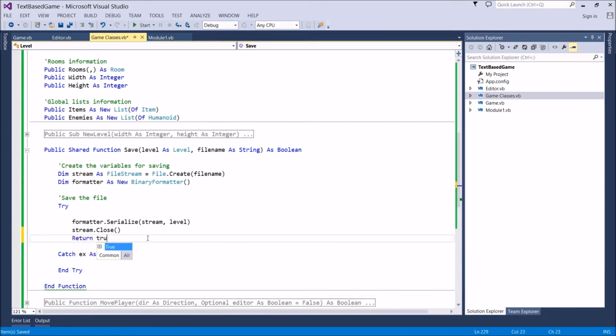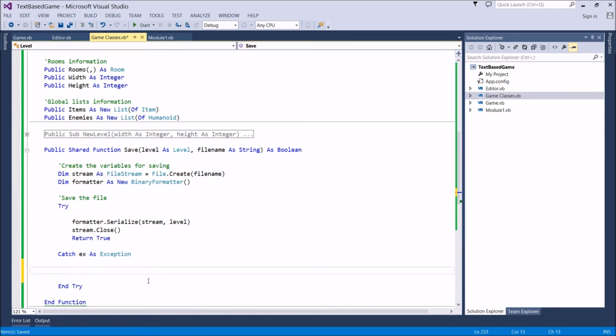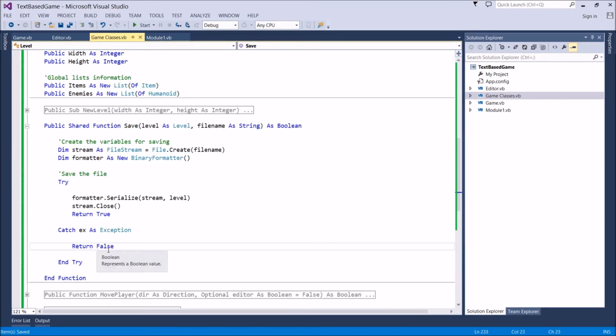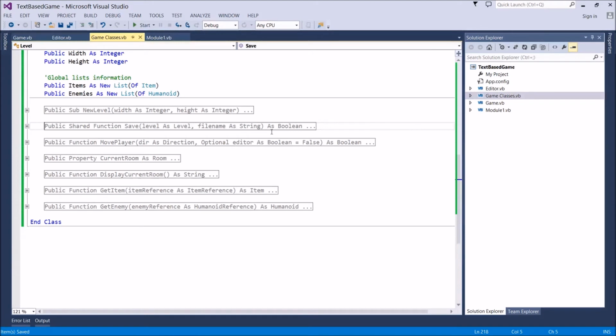Now, if that worked, we should be able to return true at this point. If it failed for whatever reason, we're just going to return false, and it's completely up to the person who called this to handle how the error is going to be handled. Anyway, that's actually all we need to write for the save function, believe it or not. Pause the video if you need to, because I'm going to collapse this and write the load function, which is very, very similar in effect.